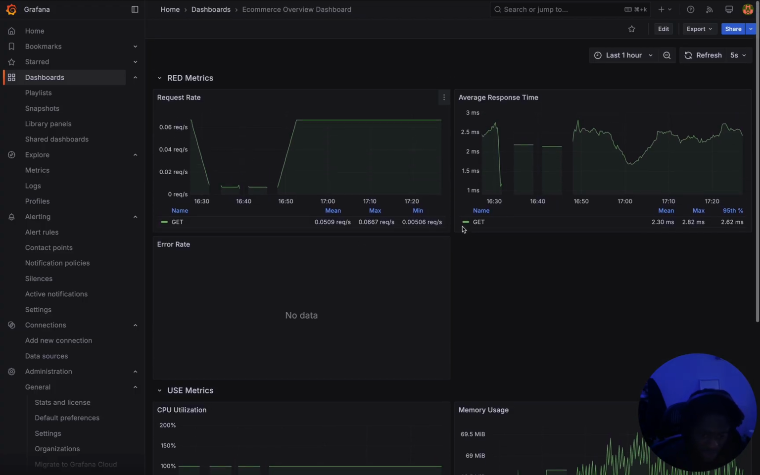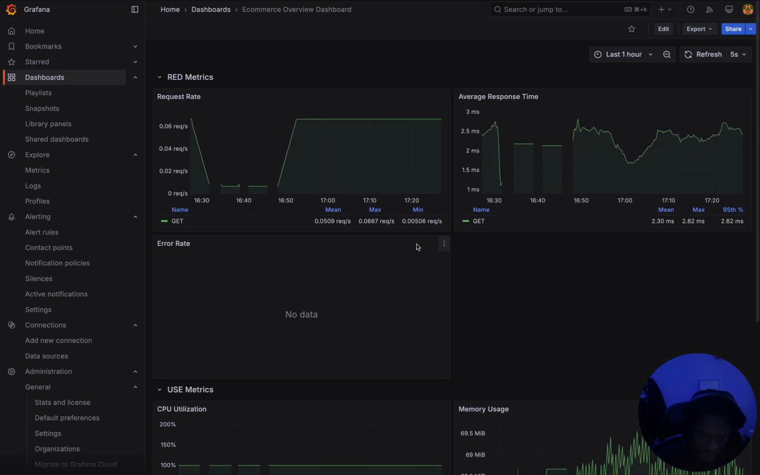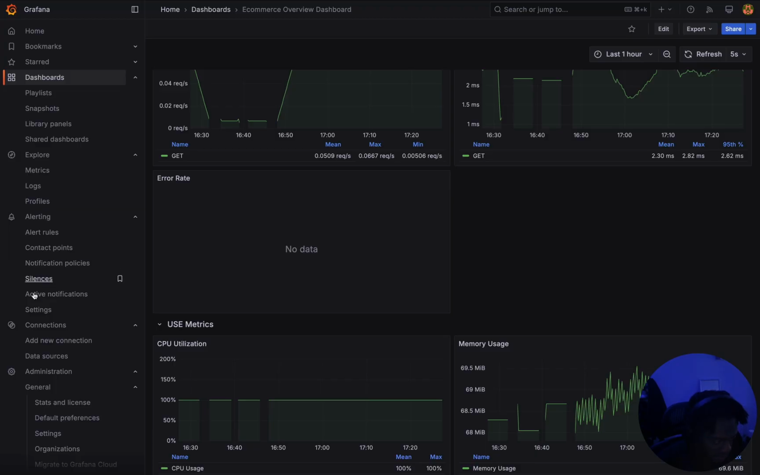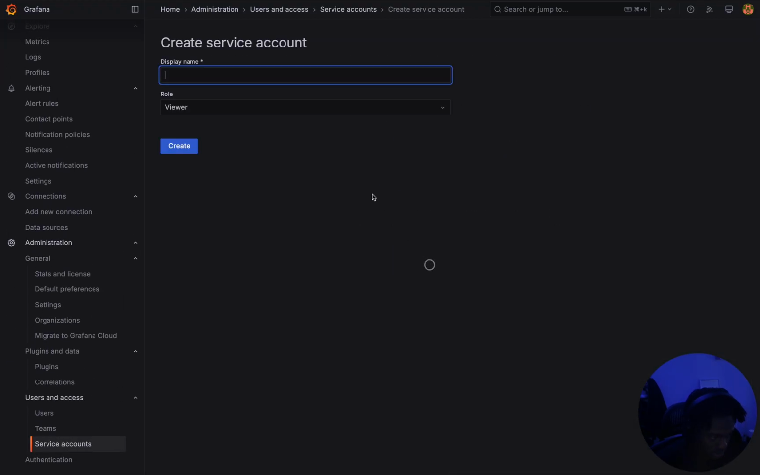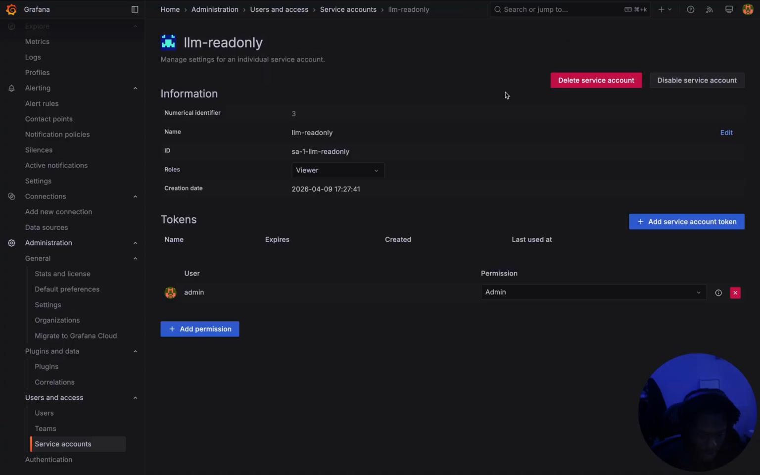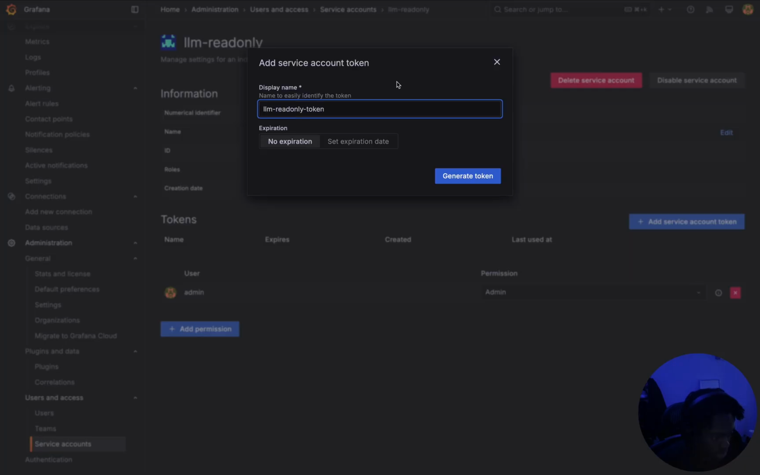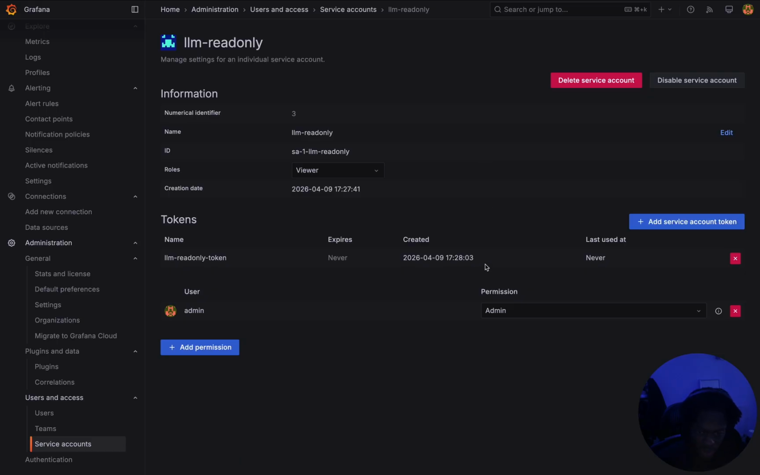So as you can see, I have a local Grafana instance running with a demo dashboard. The first step is to create a read-only Grafana service account. We can give it any name, LLM read-only. Next, we're going to create a service account token. Cool, we have our token. I would like to emphasize, do not give this token admin privileges. You only need read access to list dashboards and inspect content.